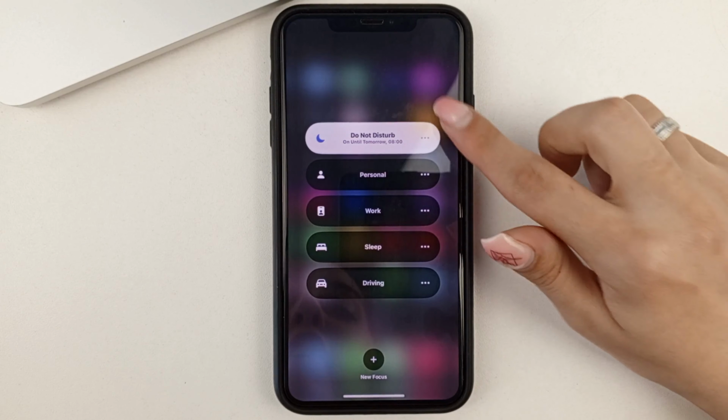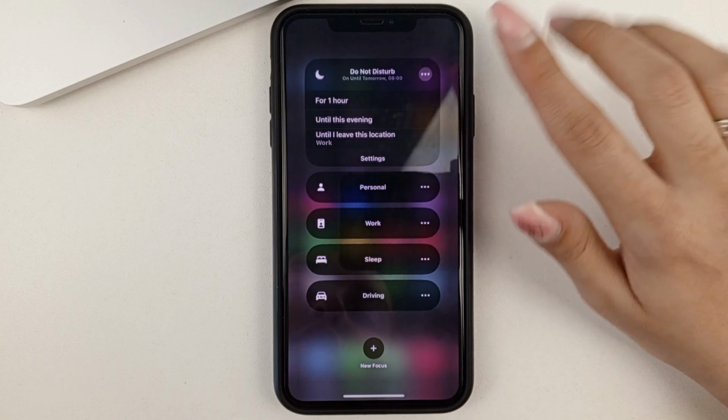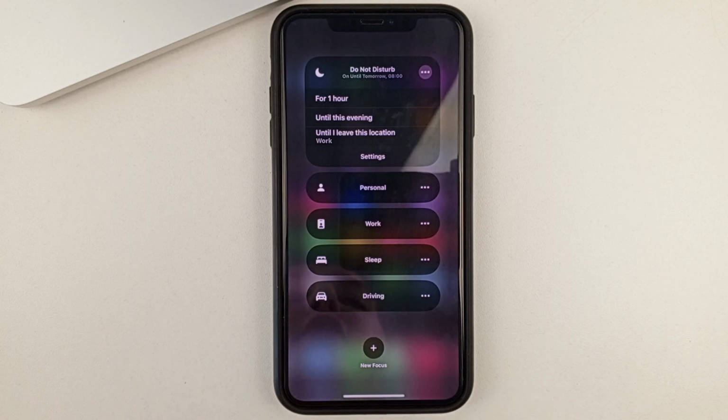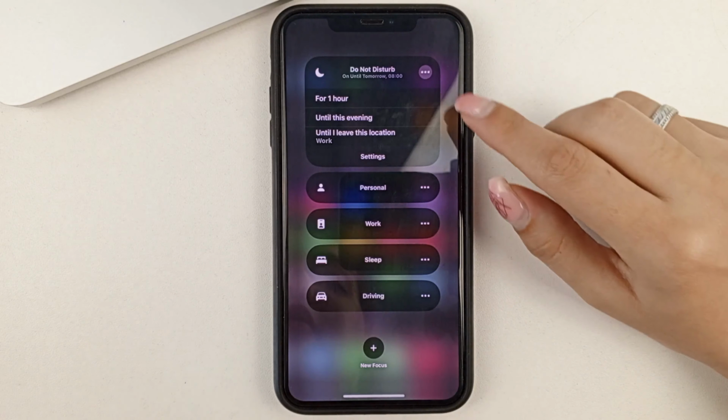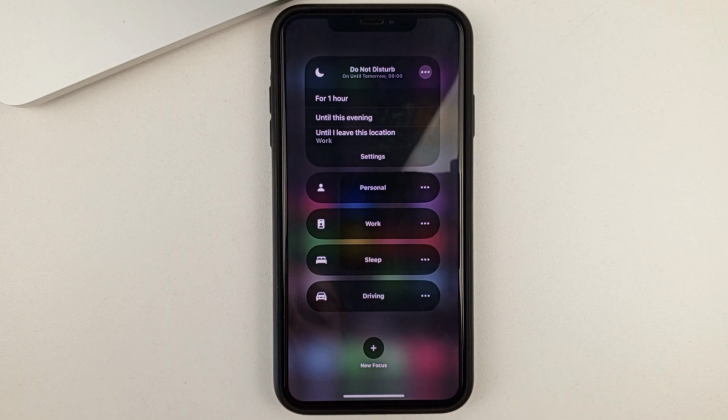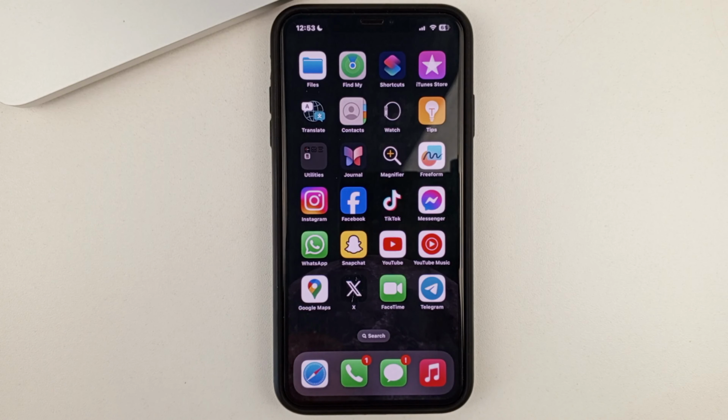And you can also, if you click on the three dots after the word Do Not Disturb, select the time that you want to be disturbed for, like 1 hour or 1 day or until you turn it off. This is how you can block all incoming calls and notifications on your iPhone.